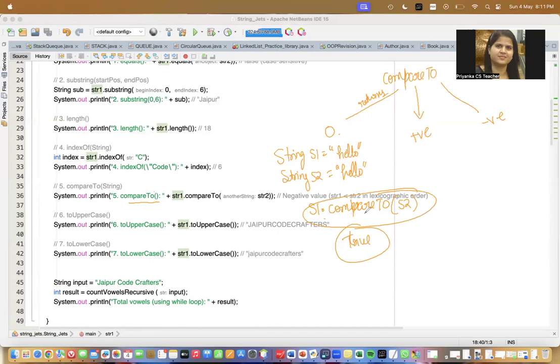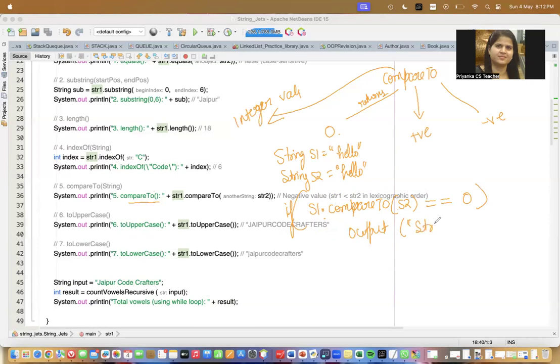So if s1.compareTo(s2)... sorry, just a minute. It will not return true, it will return 0, because the compareTo method always returns an integer value. So this place will be replaced by 0. Usually we use it in an if statement like this: if s1.compareTo(s2) is equal to 0, then we can output System.out.println strings are equal. So you can say it is just a replacement of s1.equals(s2).